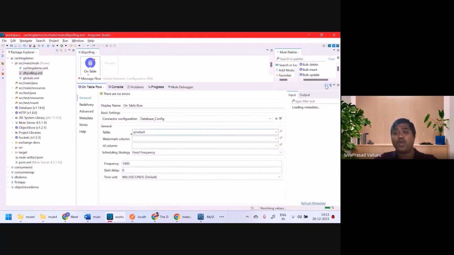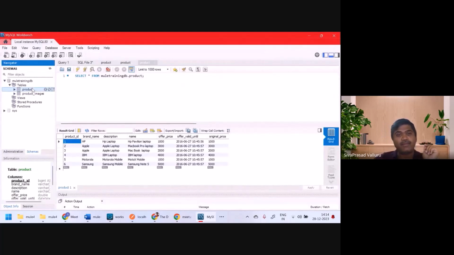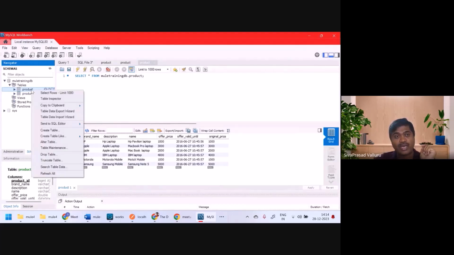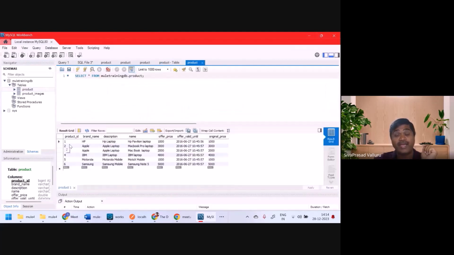Now, whenever I'm polling, I have to tell how I identify whether a record is a new one or not. In this case, for my product table, I have configured product ID to be auto increment. Let me just show you. I'll right click on this table, Alter Table. Here, do you see product ID AI is configured, auto increment is configured. That means the product ID will be automatically incremented. So right now, the time is 14:14. I have a maximum value of product ID as 6.